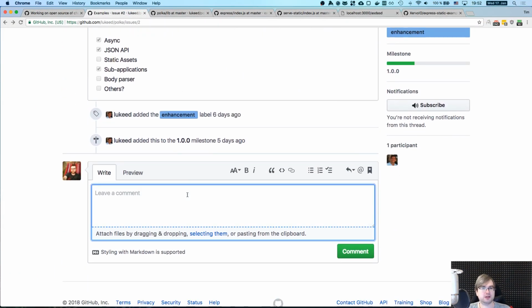So we're gonna document it. Hey, I've tried to implement static assets. So now basically the trickiest part comes in when you have to explain what the hell you did, why it didn't work, and how to make it work, right?